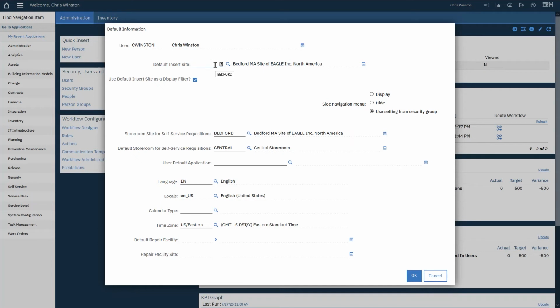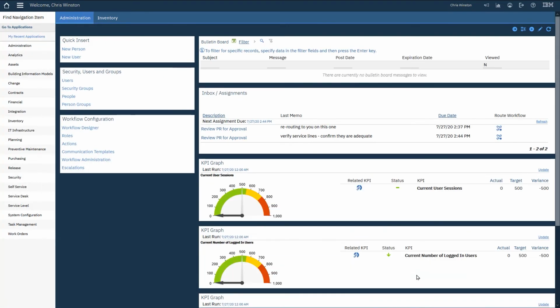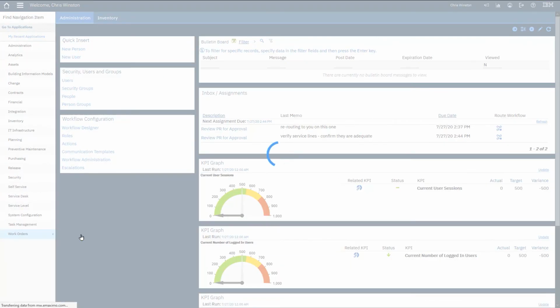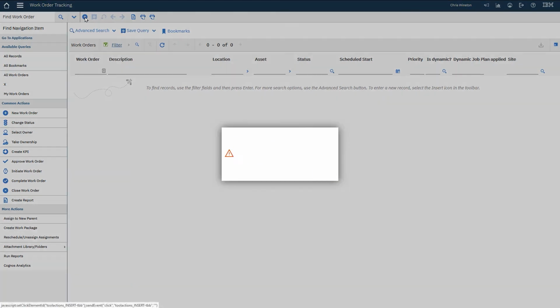In fact, I'll just do this the easy way. I'll get rid of my default insert site, and let's just go create a work order. Can't be done because I need a default insert site so it knows where. Now, even in a case where you have a single org and a single site in your implementation, you still need to have the default insert site set up and configured in your profile. And especially in that case, it's a one-time thing. It's probably been done for you, but if you do get this error, this is how you get out of it.